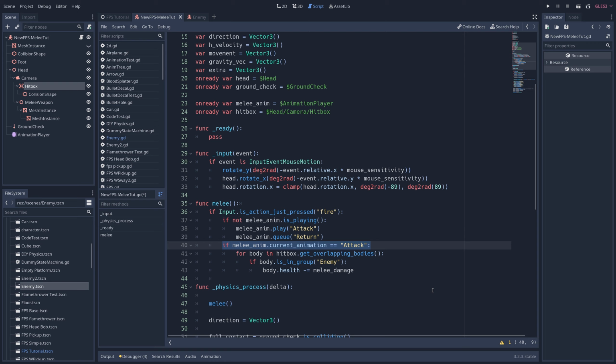Next, right-click on the camera node and add a spatial node as a child. Rename it to Melee Weapon. Move it forward so that it's approximately in the location where the character might be holding a weapon. Then right-click on Melee Weapon and add a Mesh Instance node as a child. Click on Empty next to Mesh and give it a new Cube Mesh.